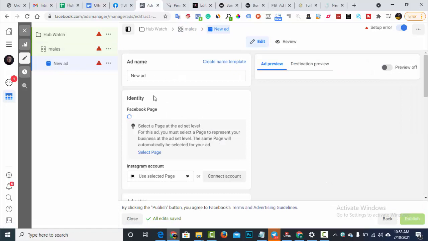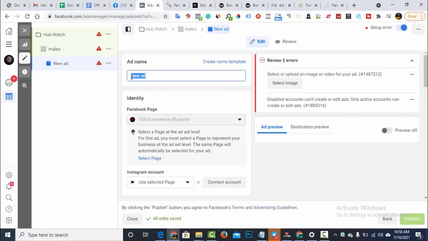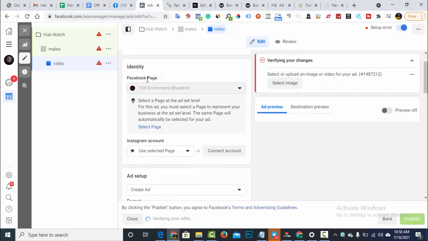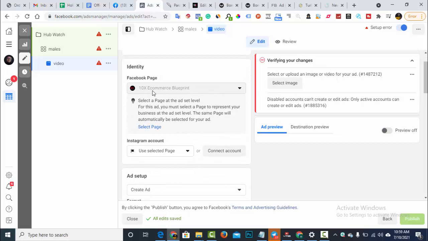Hit next, and here you just give your ad a name. I usually just say vid, or video, whatever you call it, and you can see that it automatically chooses the page that you selected in the second step we're just coming from. Now select your Instagram page. If you don't have an Instagram page, Facebook will just attribute an Instagram page to your Facebook page, so you just use the name of your Facebook page. But I would advise that you create an Instagram page and connect it with your page so that it shows up right here.